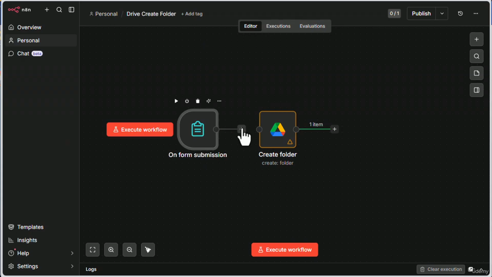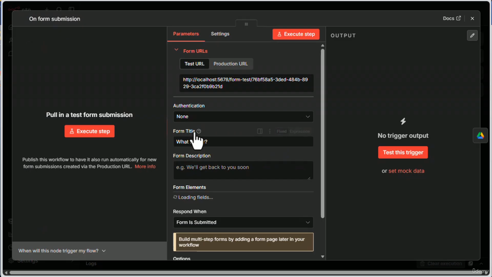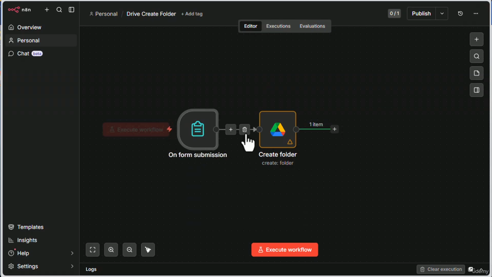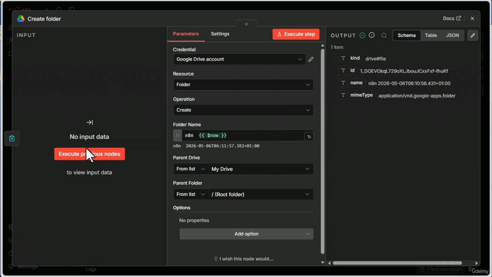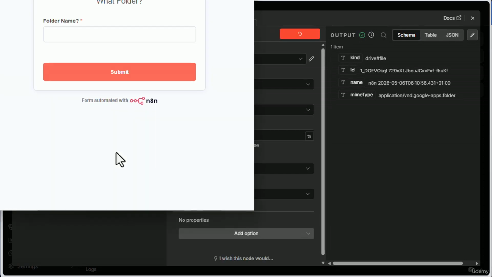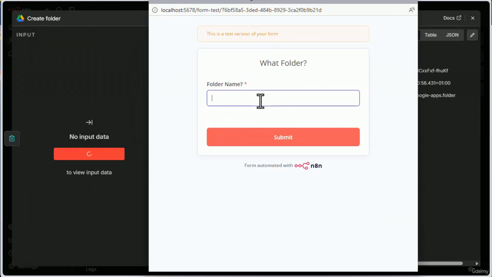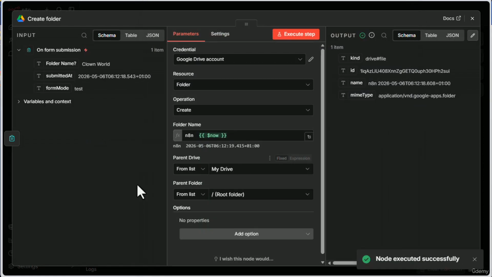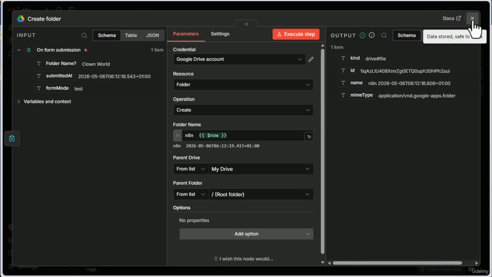Alright, so let's drag that to connect it. So we're asking for the name of a folder to create, and then that information is being passed to the create folder node, and it says here there's no input data. Well, in order for the input data to be there, we actually have to run the previous node. So N8N knows what is being added. So let's run the previous node. I'm getting this form. And submit. Now that's worked. Now you can see here that we now have the folder name coming in.